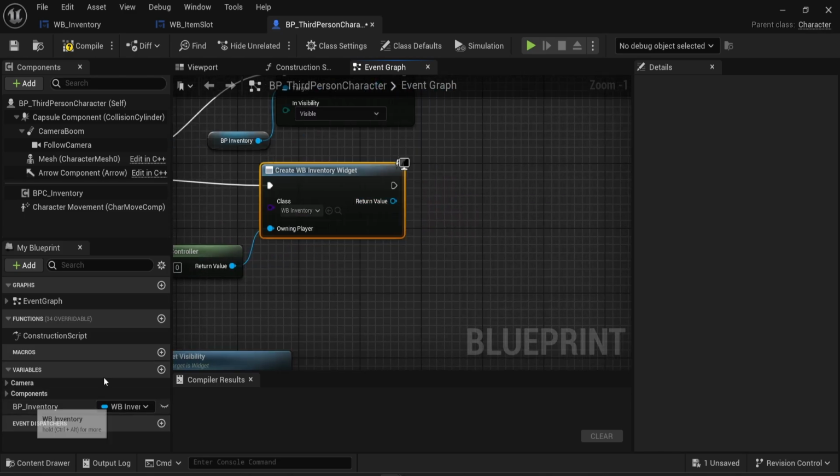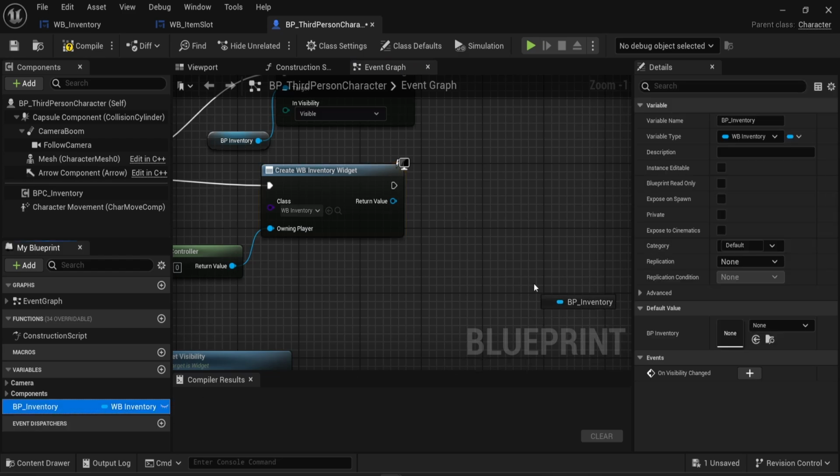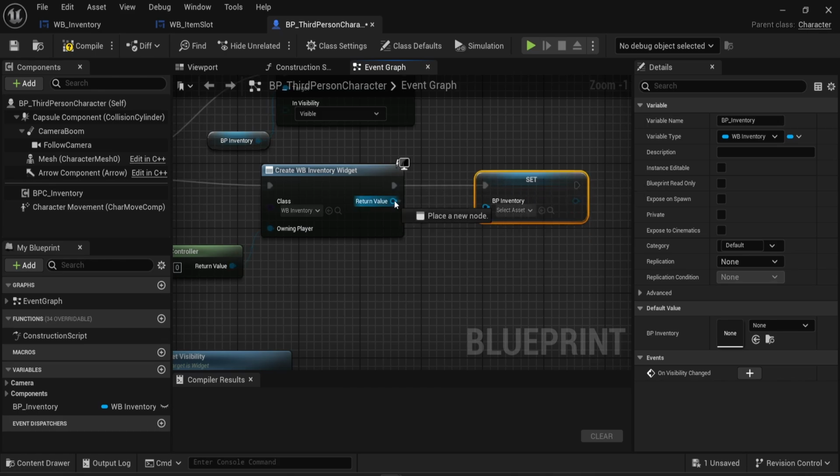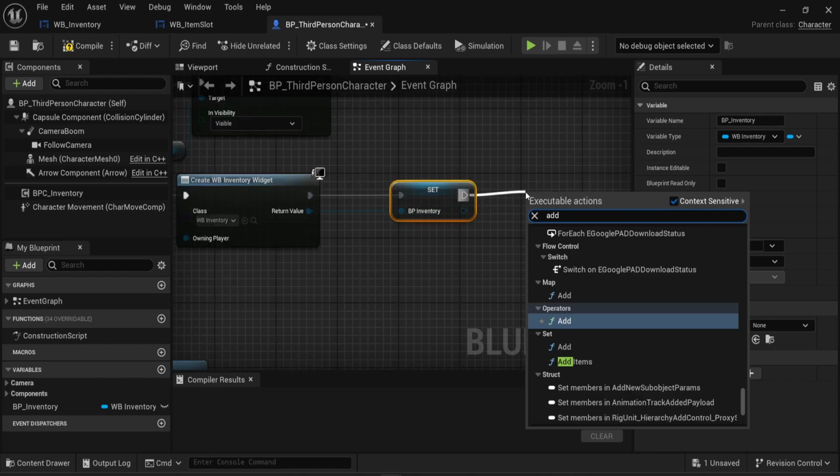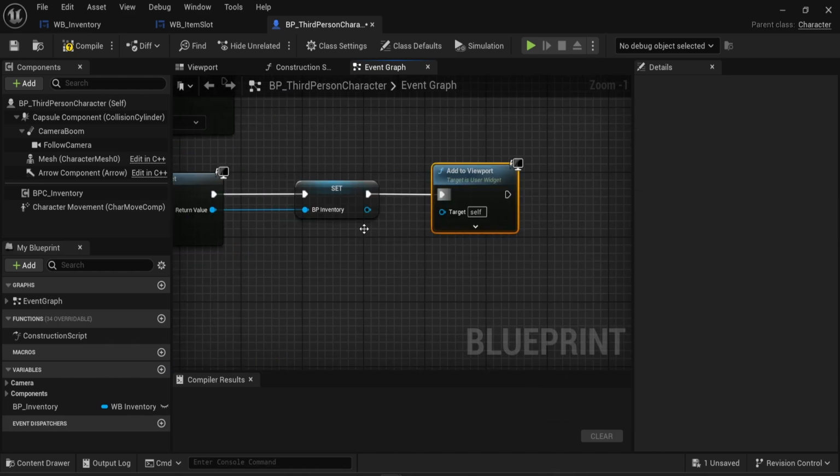And now, because it is being created, I can set the BP inventory variable, drag and drop, and then set BP inventory, connect those two together, and I can get the return value of the create the inventory widget into this blueprint widget. From there, I can also go into add to viewport. So now I can add to the viewport this inventory user widget we created.